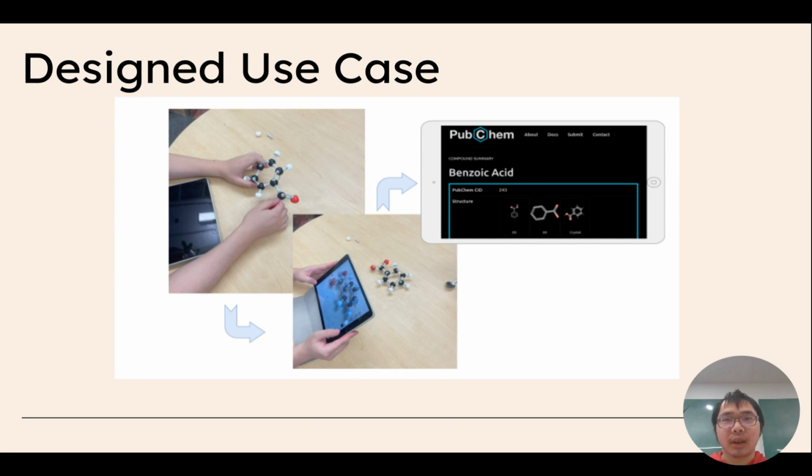So this is our design use case. An app could be created, although not yet, where a student builds a molecule and then takes a photo of it, and our model should be able to translate that into a SMILES string, which is identical to each molecule and can be used to look up more information about the molecule.